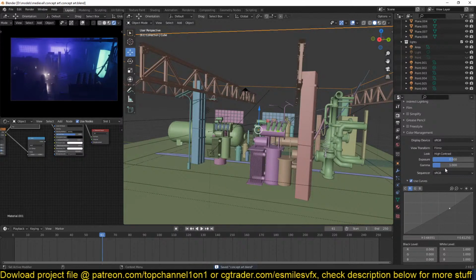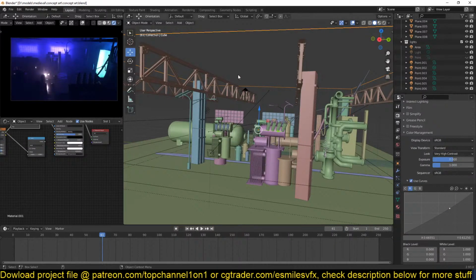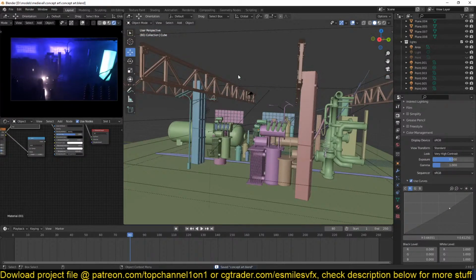Set standard and very high contrast. Yeah, that's looking good, but the problem with standard is it also kind of overexposes some parts. So Filmic just gives you that detail.